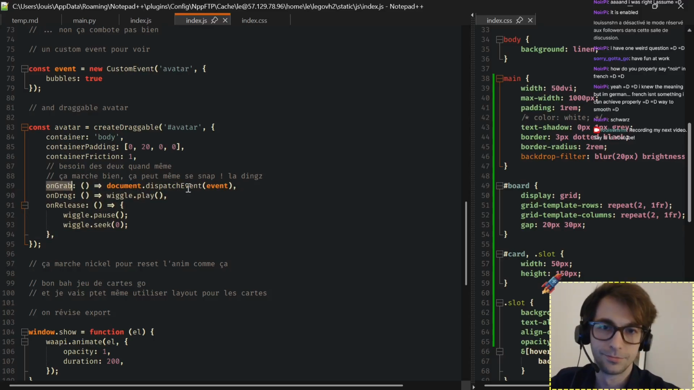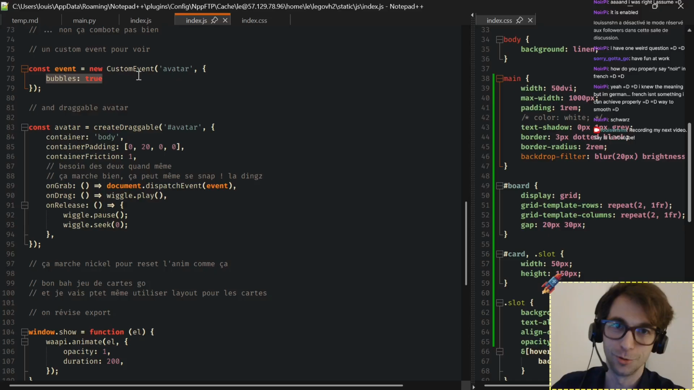On grab, we are going to see how to do the text display. On grab, on drag, and on release are callbacks. So these are functions that will trigger whenever you grab, drag, or release the avatar. On grab, I want to dispatch an event. The event is here. It's a custom event called avatar. It's important that we say bubbles, so we are going to catch it somewhere else in the document.